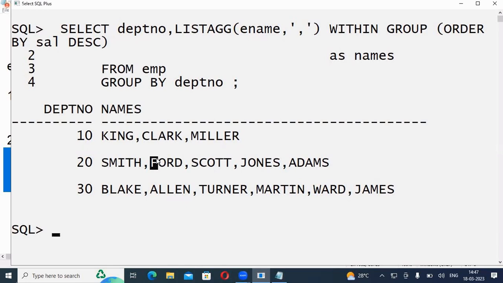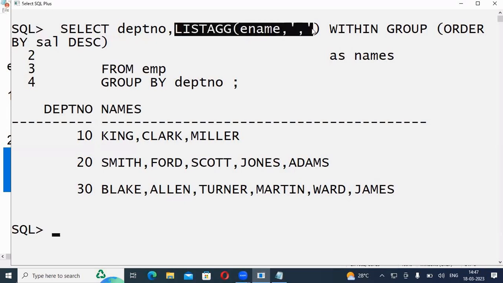Get names and this one. Just now we created one get names. Get names is also the same, but what is the difference? Get names is user defined. List stages is predefined. That's all.